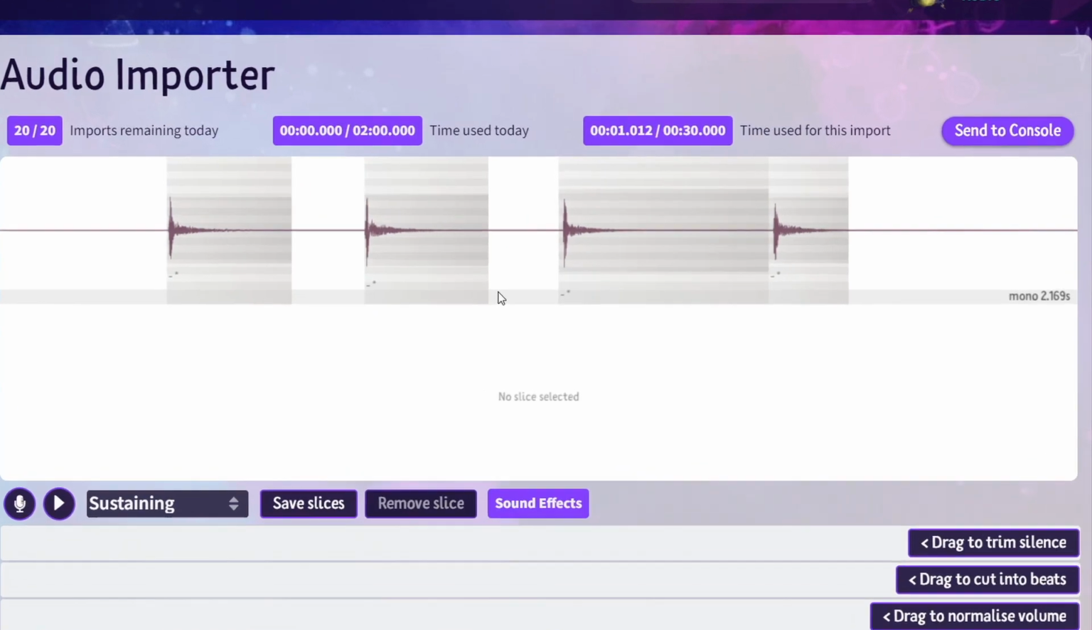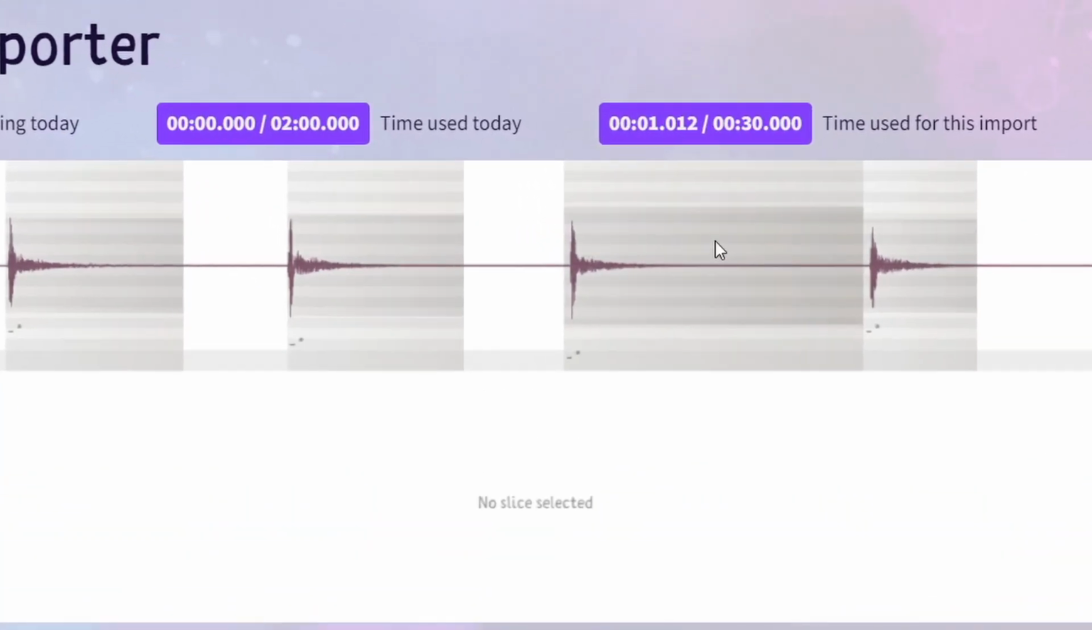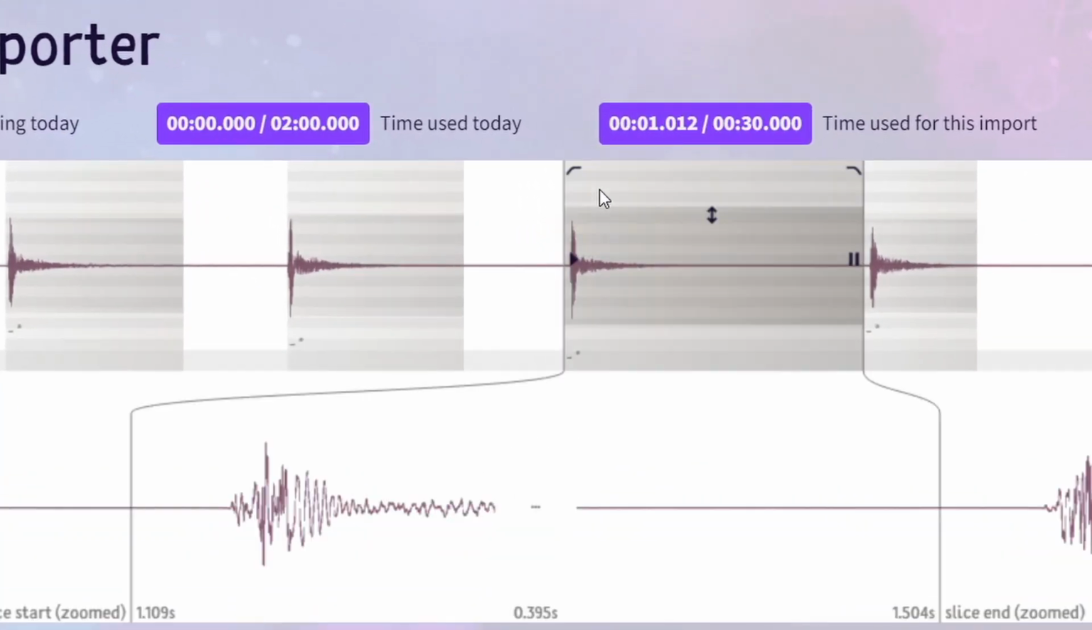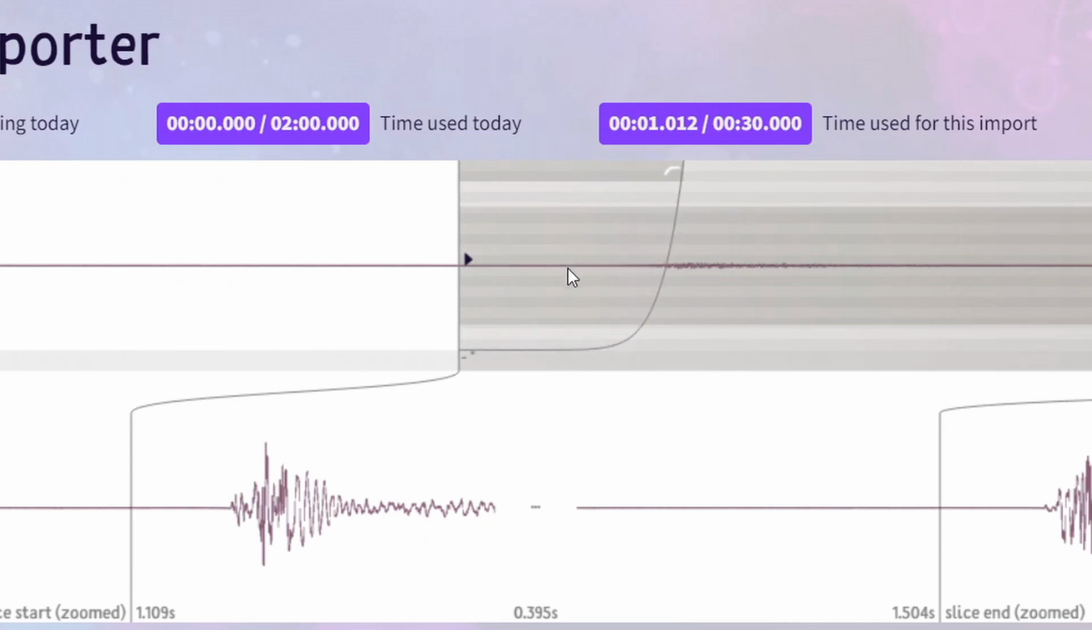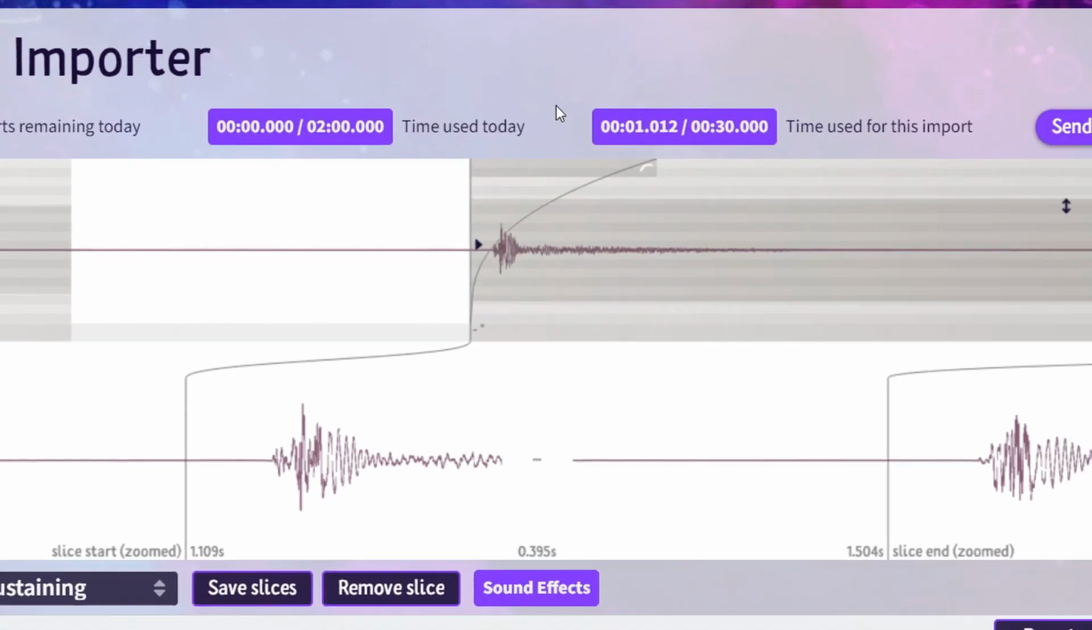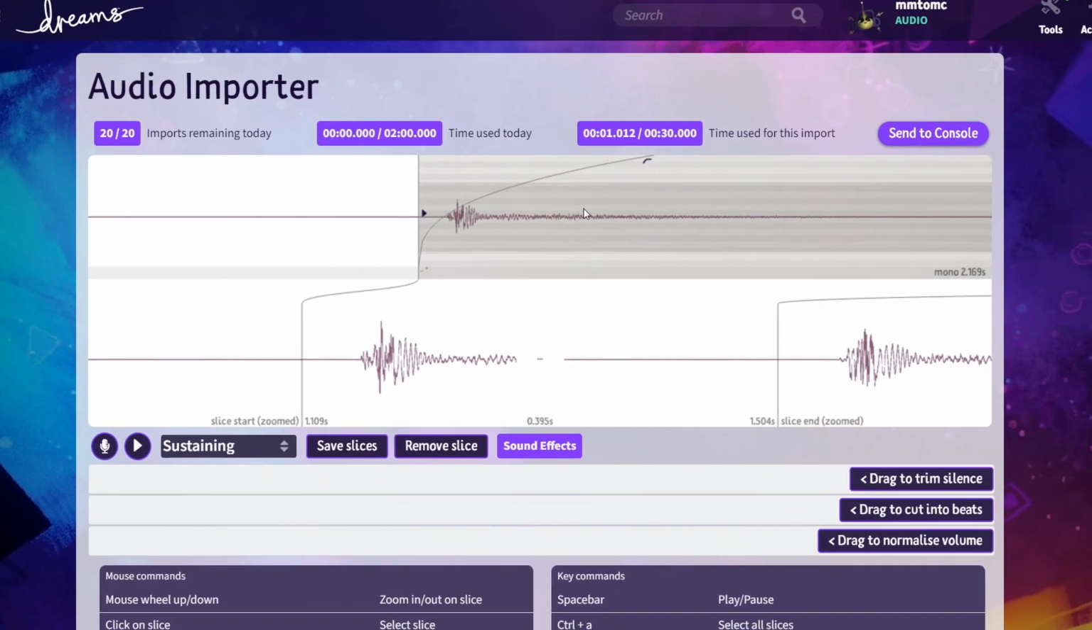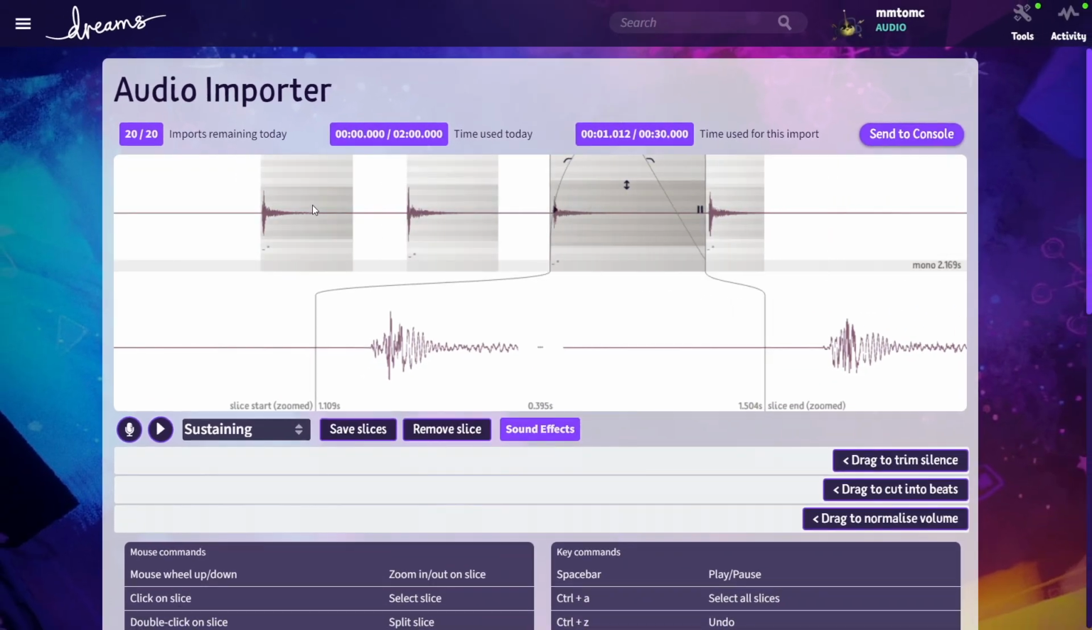We can add fade-ins and outs to the slices. Once you hit Send to Console, these can't be changed in Dreams. To add fades, click and drag on the top left or top right corners. You can change the shape of the fade by dragging up or down on the top border of the fade area. You can select multiple slices using Shift-click. Let's do that now to add fades to the remaining slices.